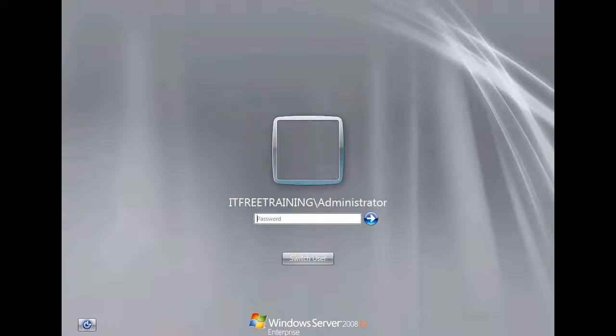Notice also that the server was automatically added to the IT free training domain. If the server was already part of the domain, it could be promoted as well. Windows will simply add it to the domain if it needs to be.